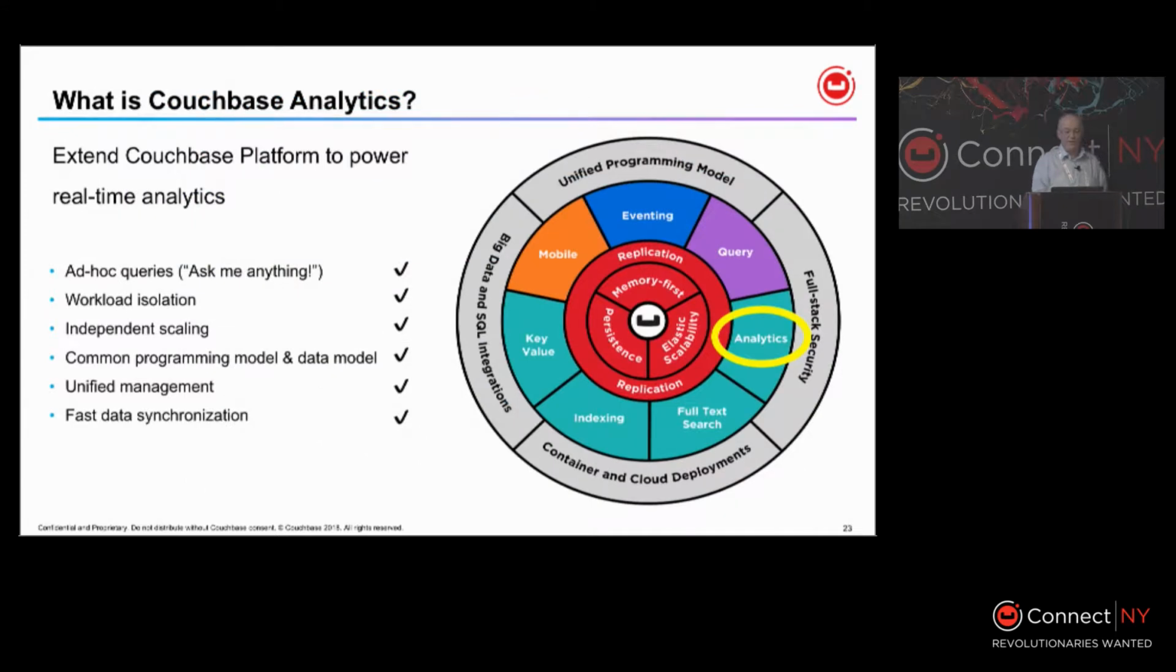To summarize, what we're doing is we've extended the Couchbase Data Platform to power real-time analytics. As we talked about, we support ad hoc queries or other expensive analytical queries. It works in a workload-isolated way that you can scale independently to match your use cases. It has a common programming and data model between the services, especially the data model between everything in the cluster. It provides unified management. You just saw when I did the demo, you just add one of those nodes. It shows up as one of those nodes, your life as it has been before. And you get real-time data through DCP synchronization of your data.